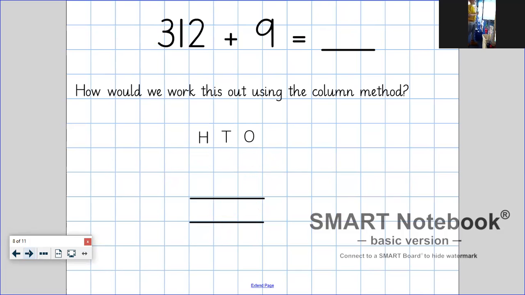Okay, let's keep going. 312 add 9. 312 add 9. So I'm going to write in 312 and I'm adding my 9 there, guys. My 9 is there. So I've got 2 add 9 or 9 add 2, depending which way I want to say it. So I know that that is 11. 11. Look at the number 11. It has 1 one and 1 ten.